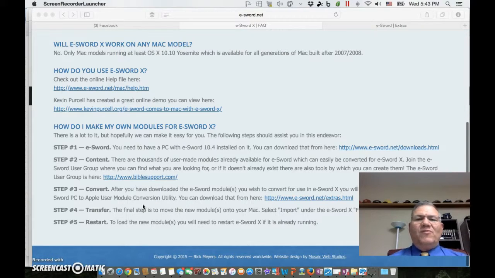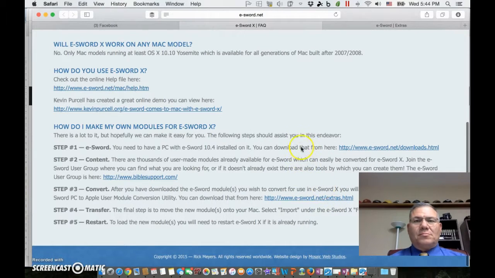Let me show you what I've done so far. I came to the eSword X frequently asked questions page, and here are the directions: how do you make your own modules for eSword X? I went down through here. You've got to have eSword on your Windows PC, with eSword 10.4 installed on it. I came down and clicked on eSword Extras. That's where I found the program that you use for this.